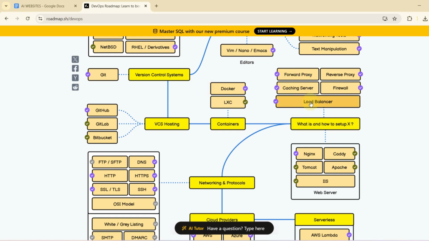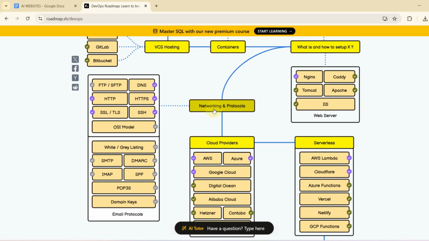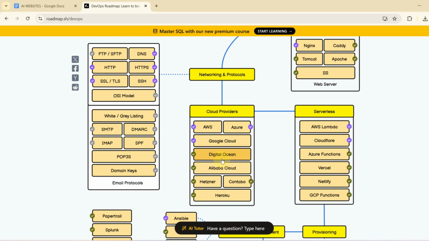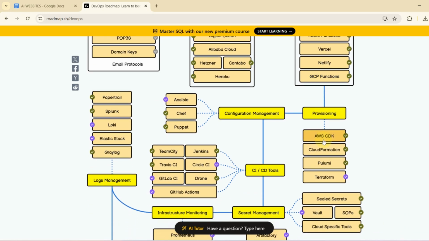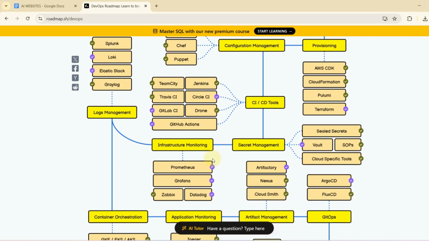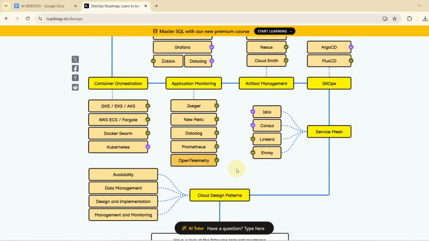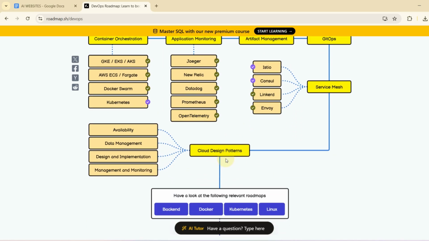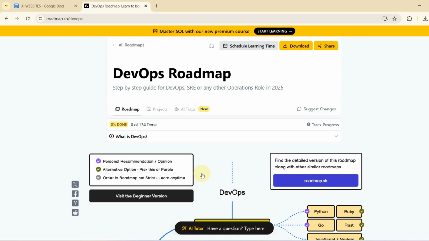And then you can see load balancers and proxies. After that, we need to learn about network protocols. You can see the protocols of networks and cloud providers, AWS, Azure, GCP, and then serverless, AWS Lambda. You can see the CI/CD tools, Jenkins, CircleCI, and then you can see secret management, artifact management, containers, service mesh, cloud design platforms. Using that, we can learn a lot of technologies.